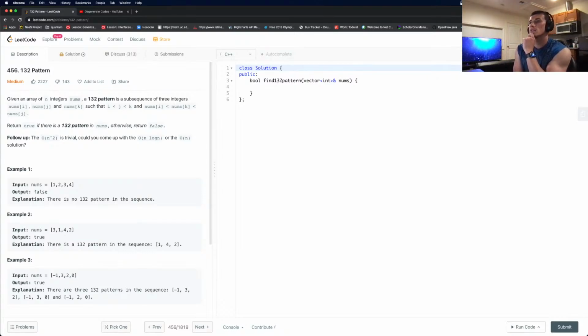Given an array of n integers nums, a 132 pattern is a subsequence of three integers, nums[i], nums[j], and nums[k], such that i < j < k, and nums[i] < nums[k] < nums[j]. Return true if there is a 132 pattern in nums, otherwise return false. Follow up: quadratic is trivial, obviously. Could you come up with a near linear or even linear solution? We'll see, if at least near linear.